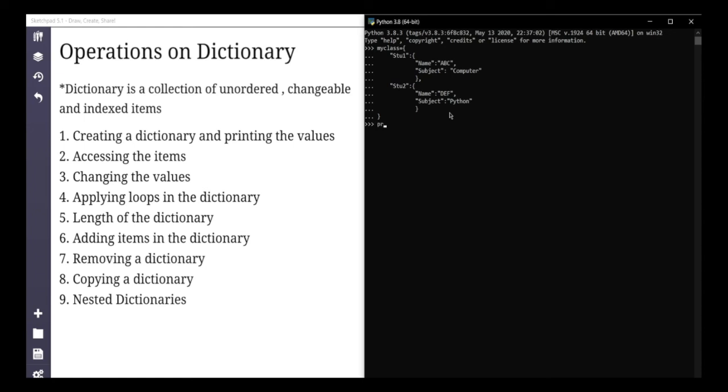Now let's print it, and this is what you get. So you can apply the same operations that you've applied on a single dictionary to nested dictionaries as well.